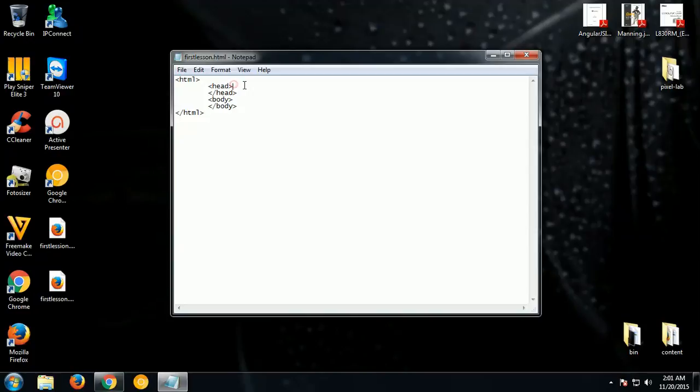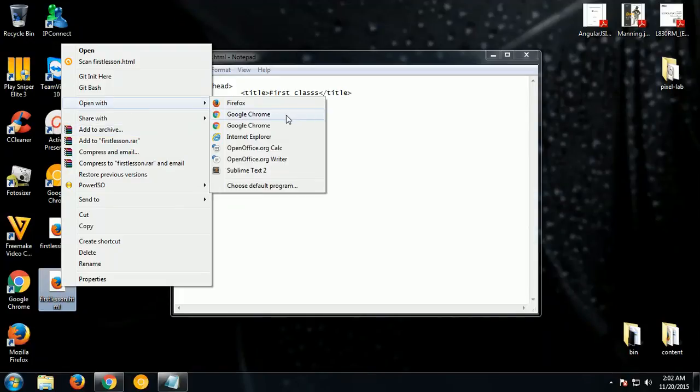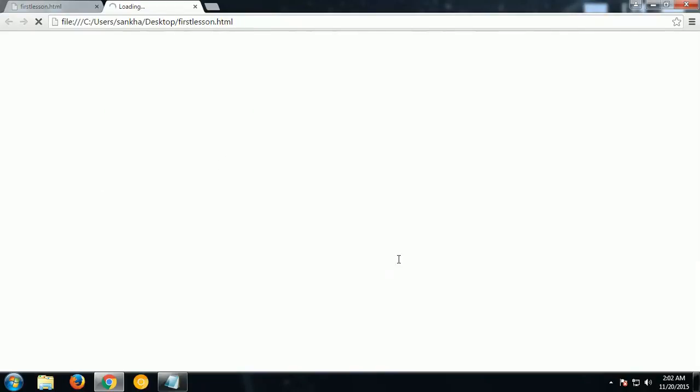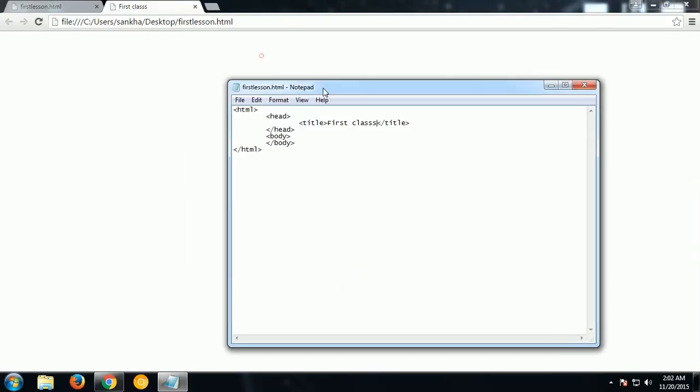Now head also has a minimum of one tag, that is the title tag. Title is also a pair tag. We are going to mention the title as first class. Now we are going to open this HTML in Chrome. Now this is our output of this code.